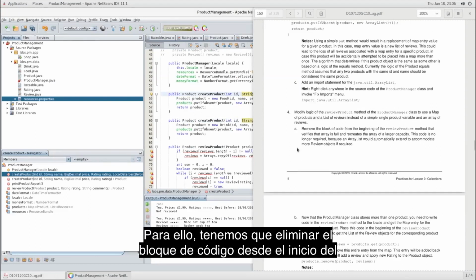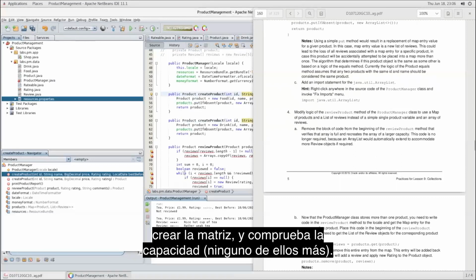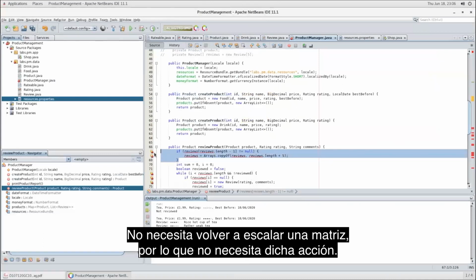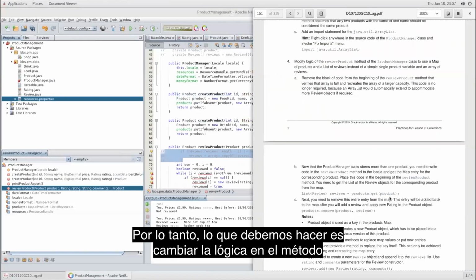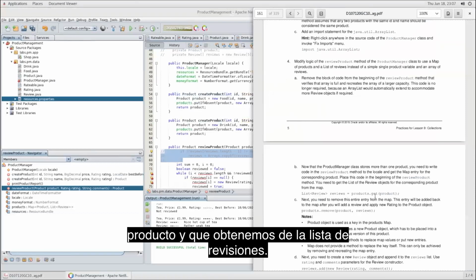Right, to do that, we need to remove the block of code from the beginning of the reviewProduct method that actually verifies the array is full and recreates the array and checks the capacity. None of that is needed anymore. You don't need to rescale an array. So what we need to do is change the logic in the reviewProduct method. It will locate that entry in a hash map that corresponds to that product and get from it the list of reviews.